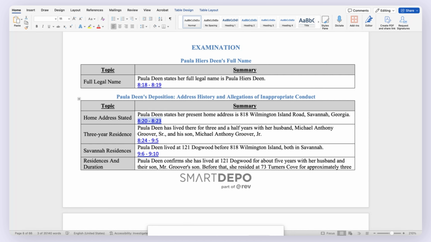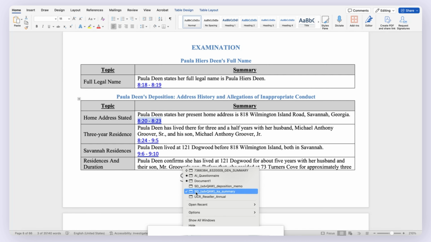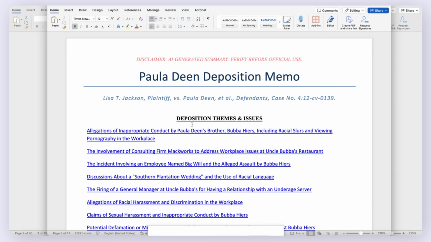In addition to this summary document, we provide what's called a deposition memo. The deposition memo is unlike the page line summary in that it is not in order beginning to end. It is also not comprehensive. We exclude information that we think might not be important to the case.